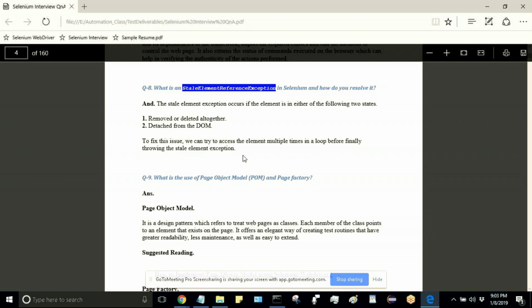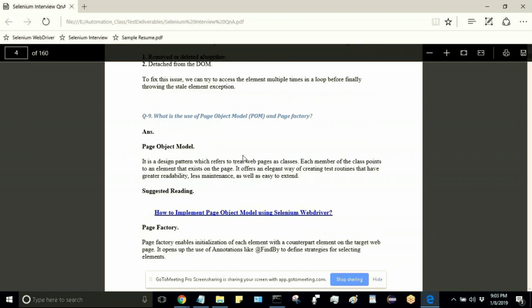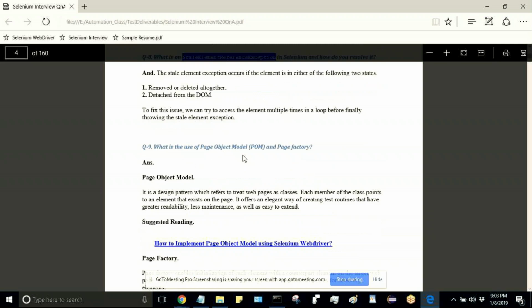But sometimes, in order to avoid this altogether, you first of all try to look for those elements which will not cause this exception in the first place.